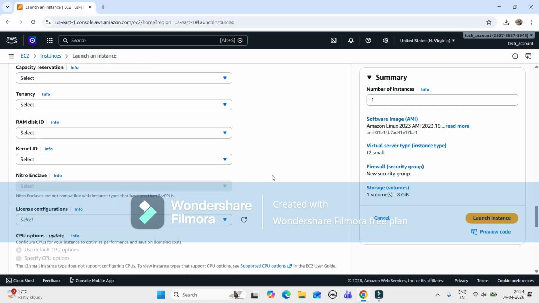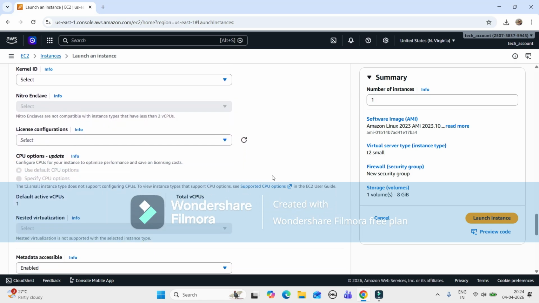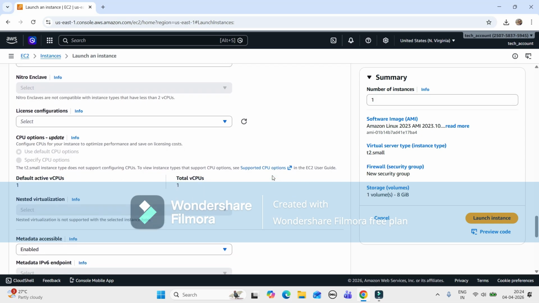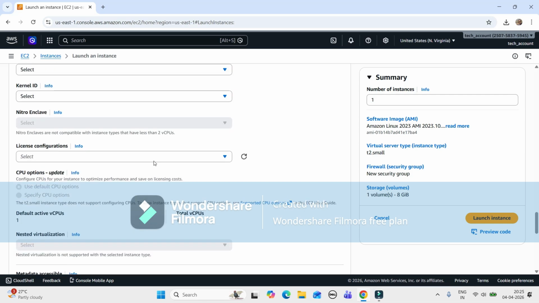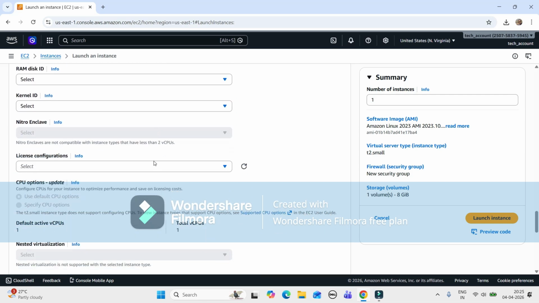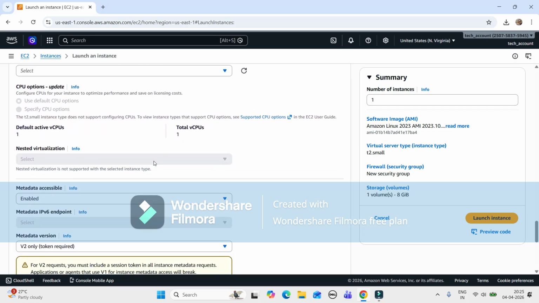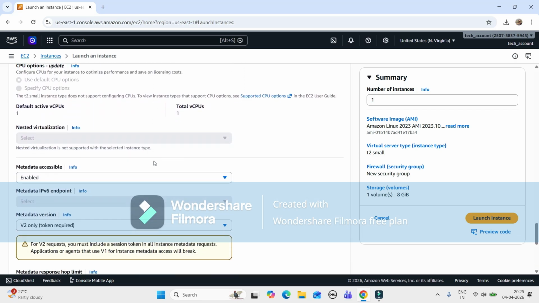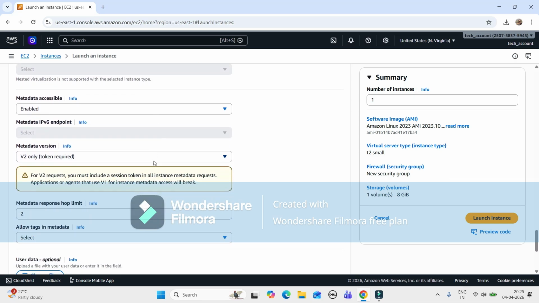Then you have to put the RAM disk ID and kernel ID, based on your requirement. Then you can choose the CPU options, like if you have a default one active and total. But this will be applicable when the instance type is big, or for a specific instance type, but it is not applicable for the instance type which I have chosen. Then you can enable the metadata access, then the metadata version.